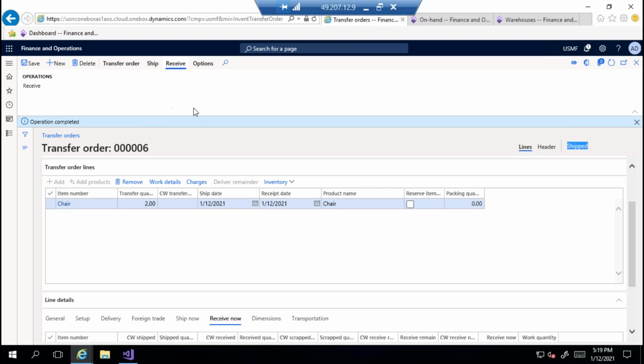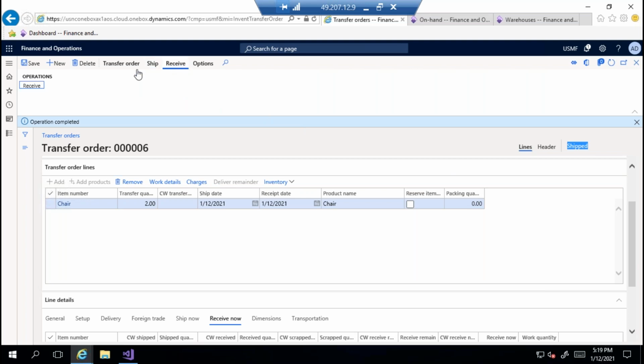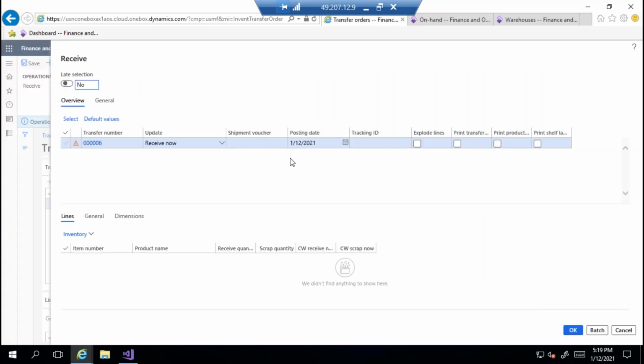Because I will show you one more scenario, like even shipping quantity. At the time of shipping also, if you have not shipped all the quantity, the ship button will be enabled. Until all the quantity you have mentioned is shipped, the status will be created status. I will show you that one. Okay, give me 1 minute. Now let me receive that one quantity as well. Okay.